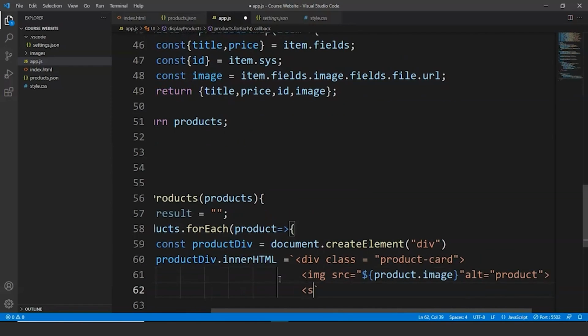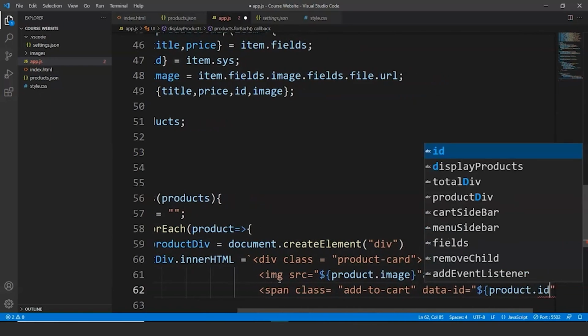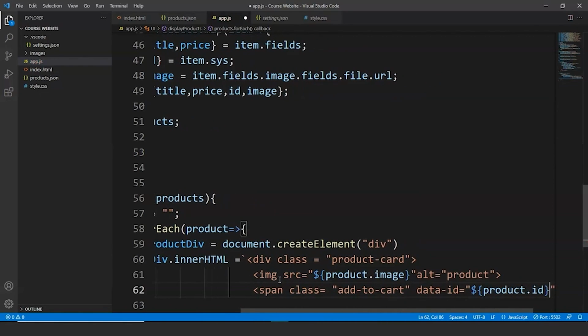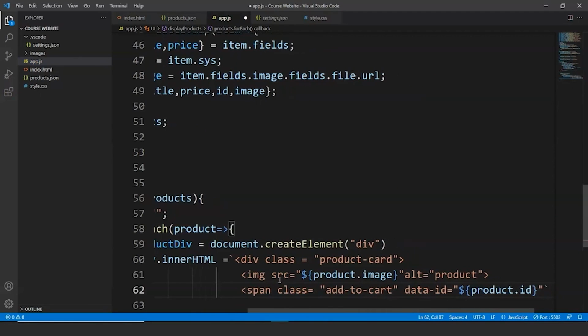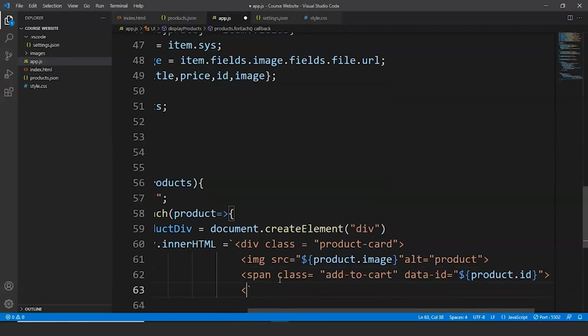In the next line we'll use the span tag again. We'll write here span class is equal to add to cart, and we'll then write here data ID is equal to product dot ID. We'll close this tag, we'll close this span tag, we can say.